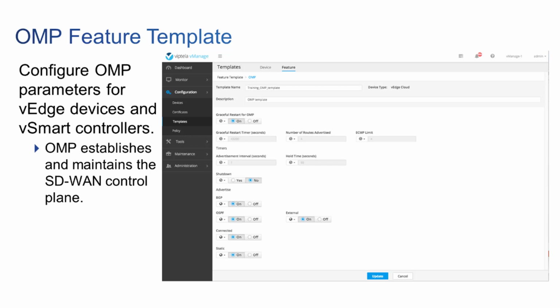Connected, if we want to disable advertising for connected routes, we click off. By default, connected routes are going to be advertised. Static routes also by default are going to be advertised, and so on. Now we would configure something like this on a per VPN basis. So we would have the per VPN route advertisements, meaning that we would apply this configuration to our VPN feature template, which we'll see maybe possibly later on.